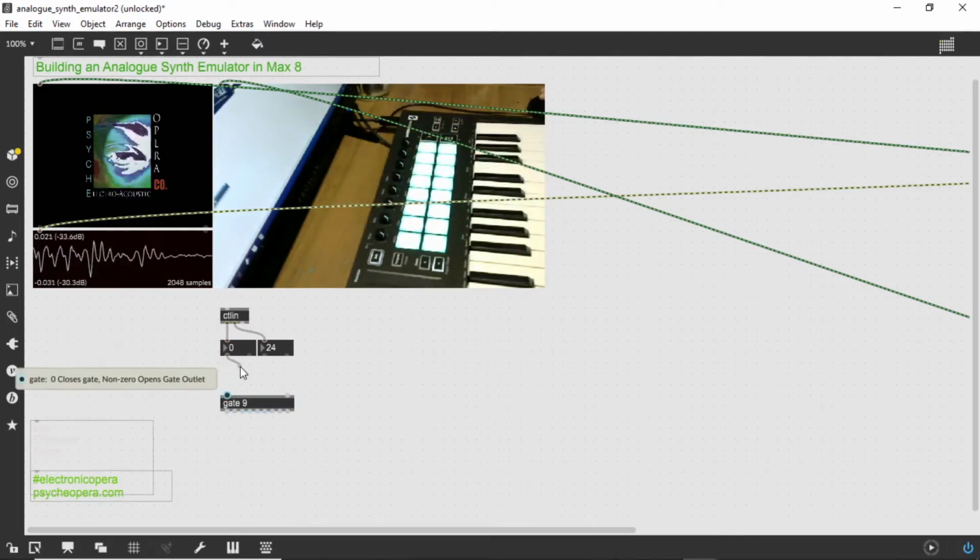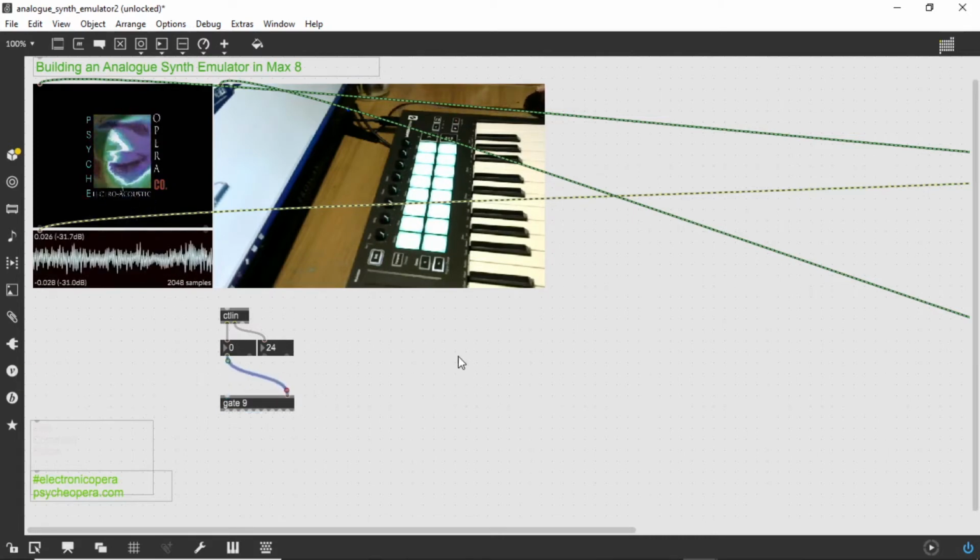I'm going to connect my first number box into the second input of gate. If you hover over the input of a Max object, it will tell you what it's for. Here it says incoming gated messages. Plug in here what you want to route.